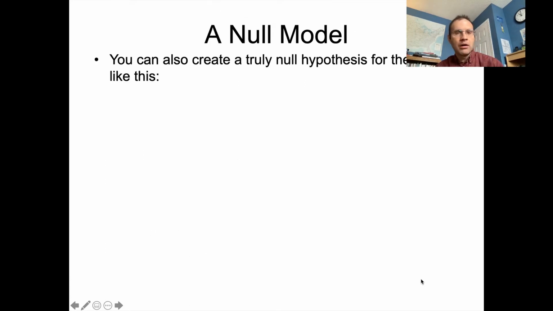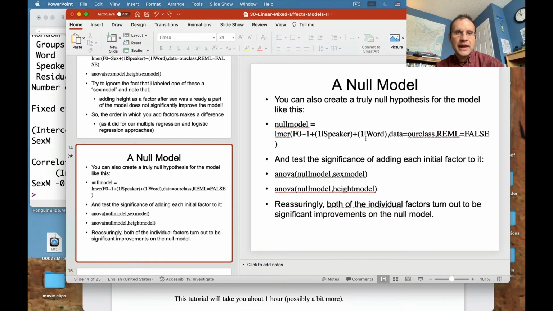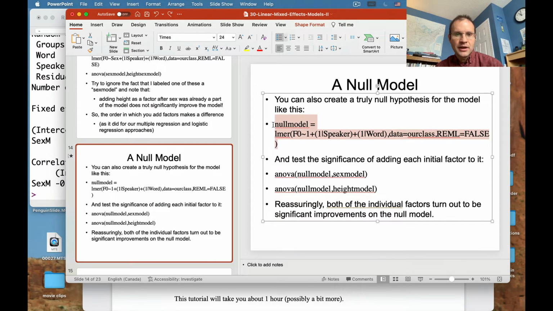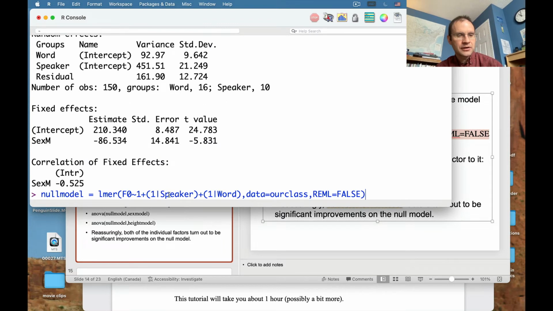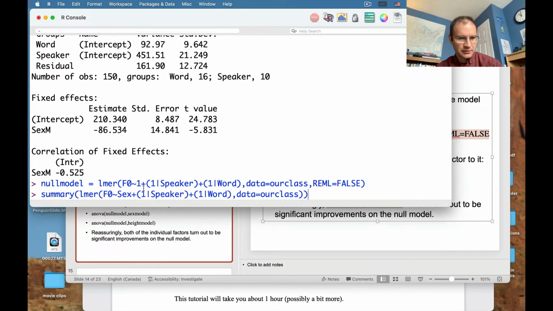I will mention as well that you can create the null hypothesis model in this fashion. I was talking about this earlier, but instead of having sex or height as a fixed effect here, you can have no fixed effects and just start out with one. Just give me a model that has only the intercept in it. I'll create that model and then maybe I'll run it this way too. So this is going to have no fixed effects, but it will have random effects. Like I said, you can run one of these models as long as they have some random effect in them, but you don't need to have a fixed effect.